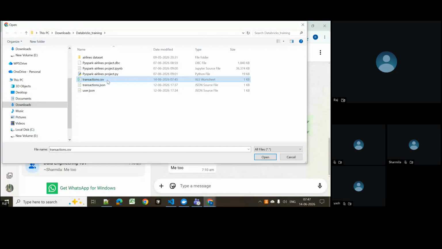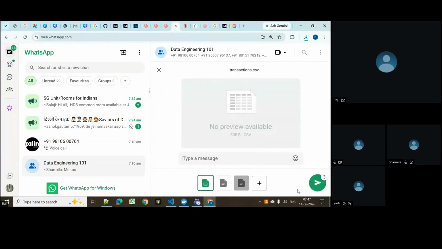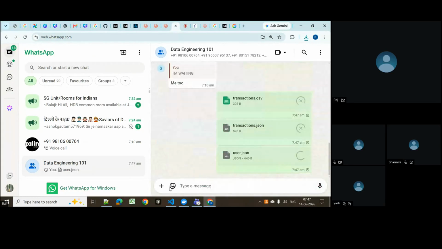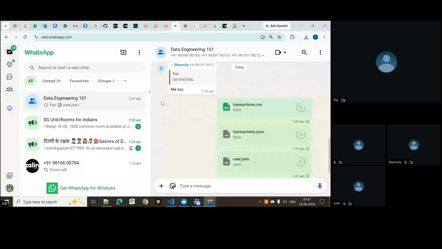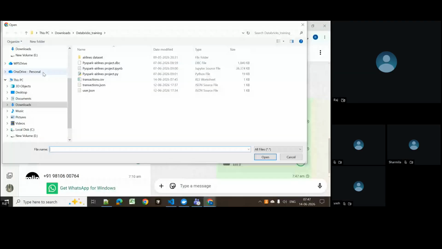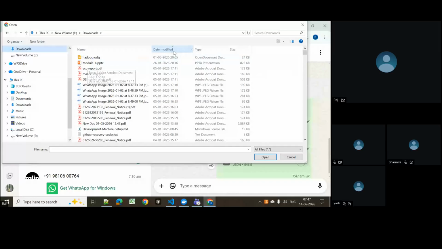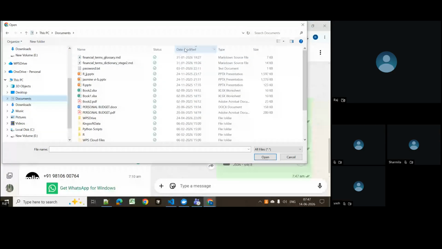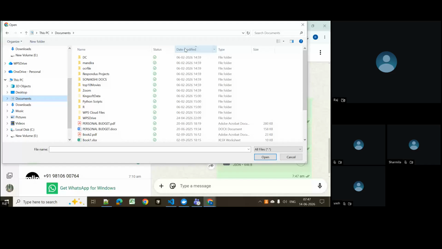Transition for CSV. Okay, let me send you these also, because later those are also going to be used. New file coming.